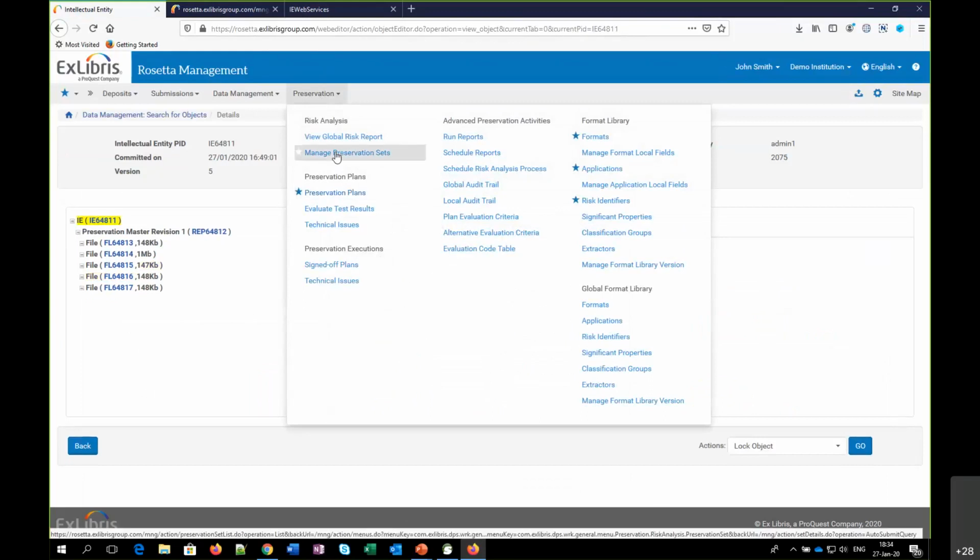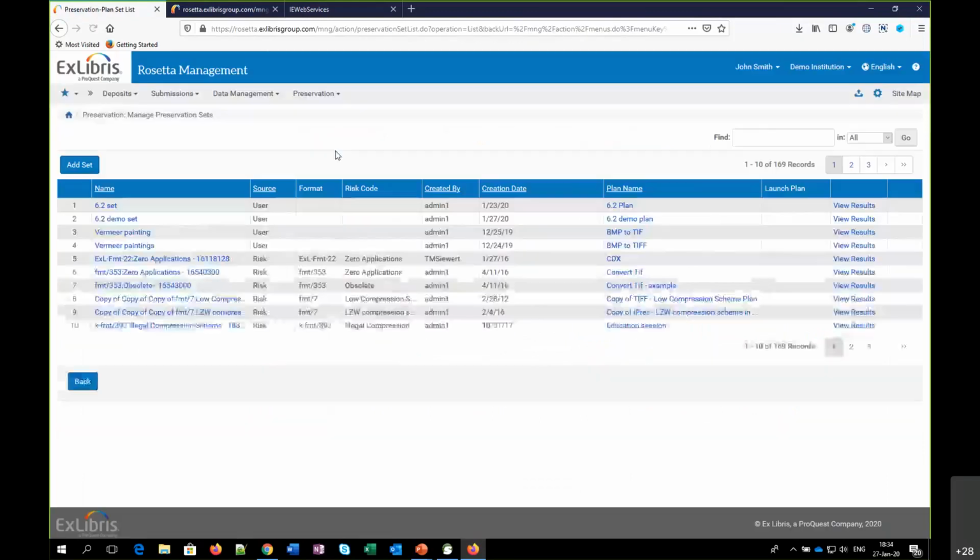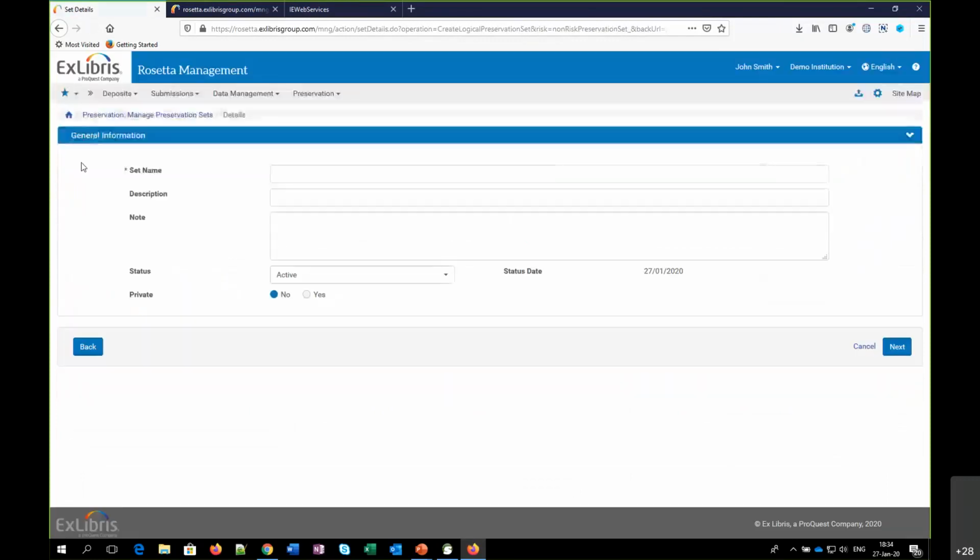So now we have the managed preservation sets, which up to now were system generated by the risks report. And now we have an option of adding our own set. Name: migrate BMPs.